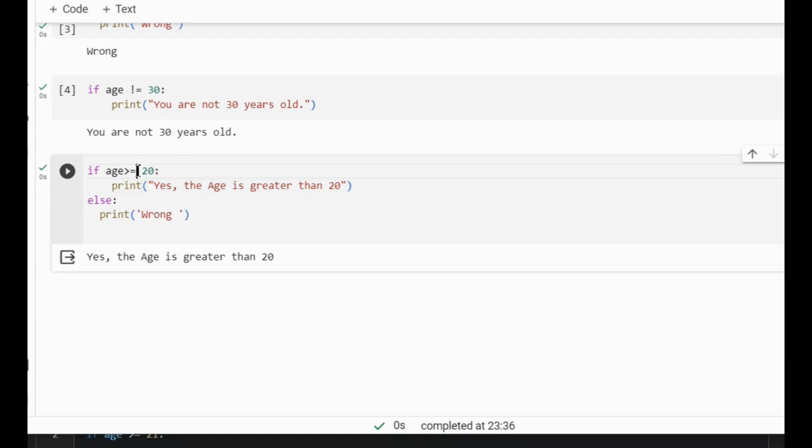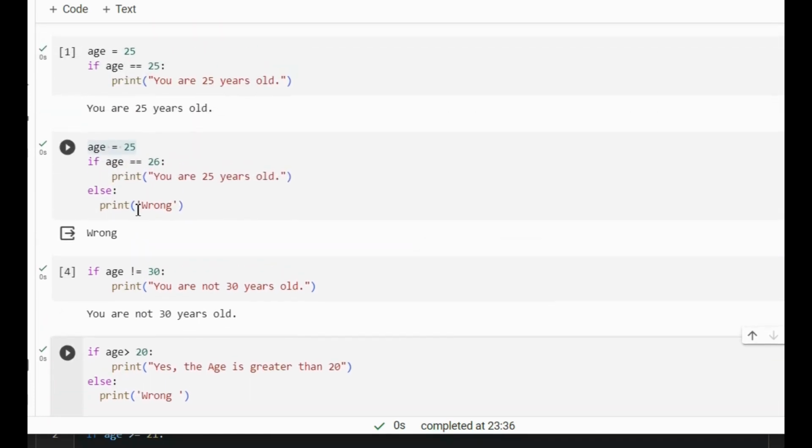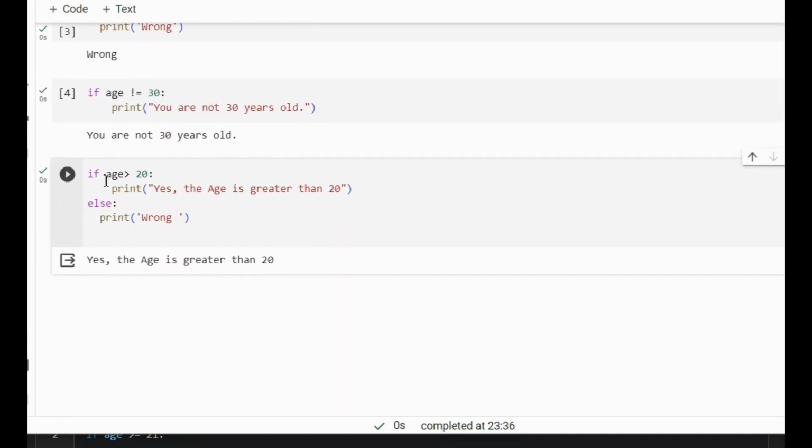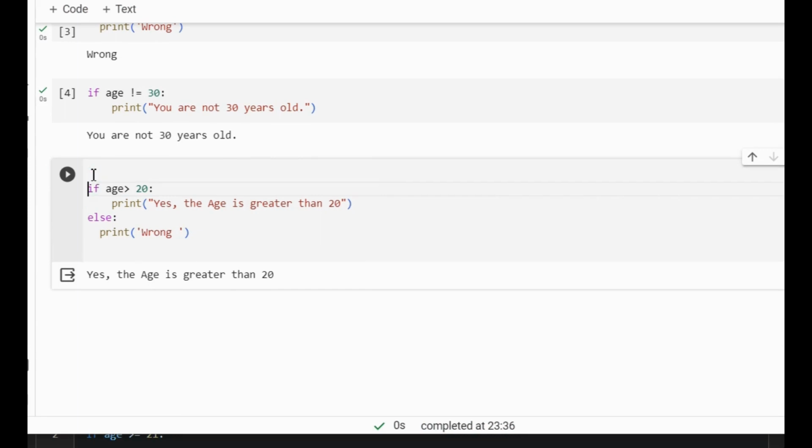Now if we are going to change this to greater than only, then we are going to see the output here. Oh, sorry, the age here is 25. So what we can do is, wait a minute, we can give age again as 20. Now we are going to use equal to here, and we are going to display. So yeah, see, I have defined age again as 20.